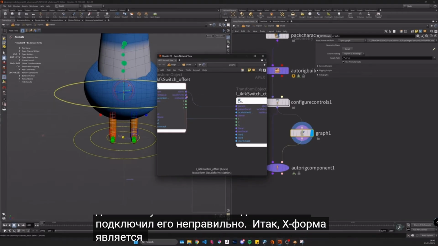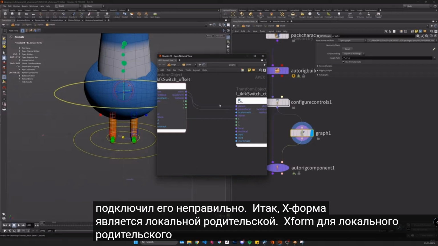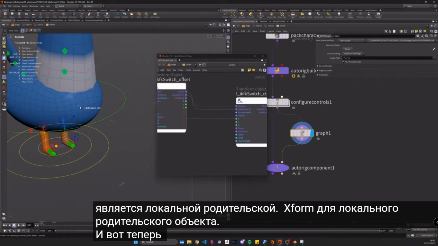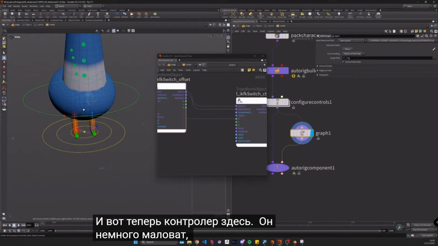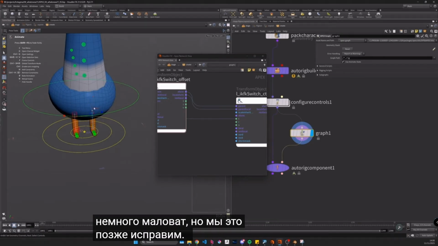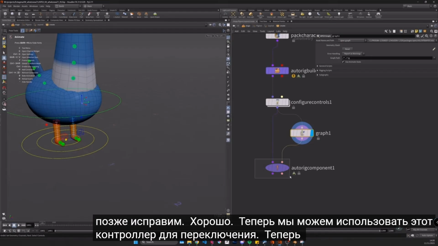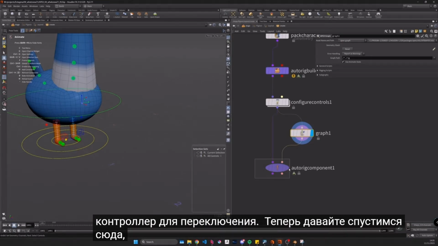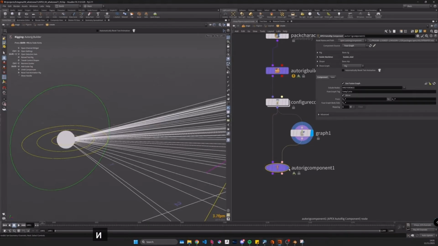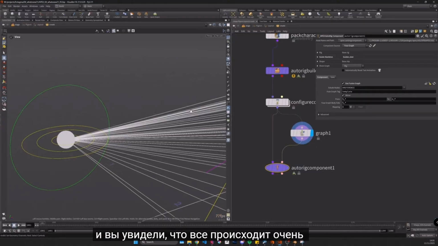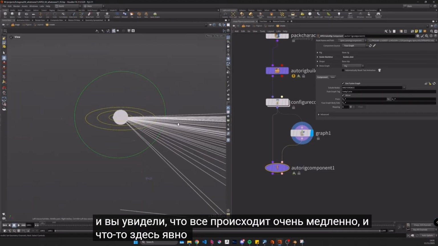So xform to parent local, xform to parent local. And now the controller is up here. It's a little bit small, but we will fix that afterwards. Okay, now we can use this controller to switch. Now let's go down here. And you saw it was very slow and something is clearly breaking here.